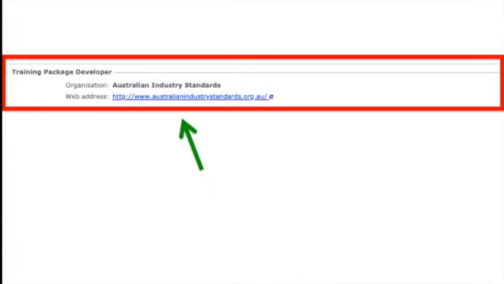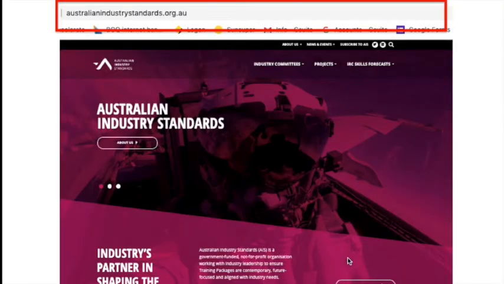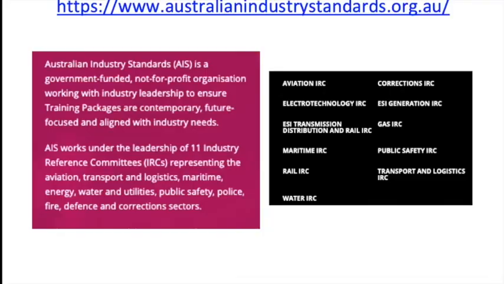Okay, let's just kick over to the next piece of information, and that tells us that the entity that looks after the TLI package is the Australian Industry Standards. So that's the training package developer. If we just click through on that, that's what their page looks like. And down the bottom there, I've just highlighted to show you that the Australian Industry Standards, AIS, is a government-funded, not-for-profit organisation working with industry leadership to ensure training packages are contemporary, future-focused, and aligned with industry needs.